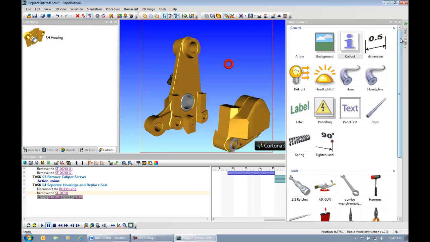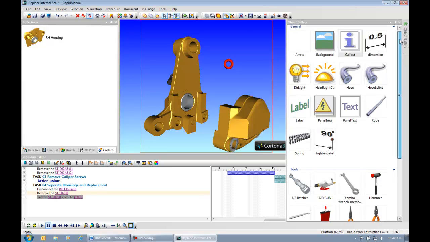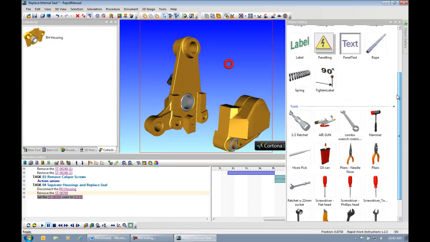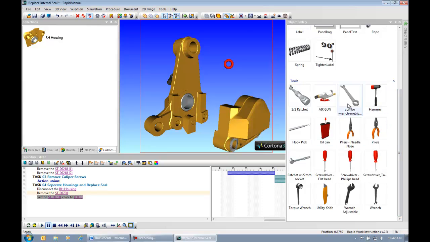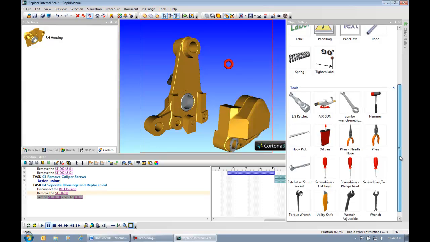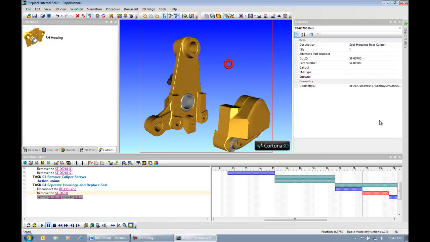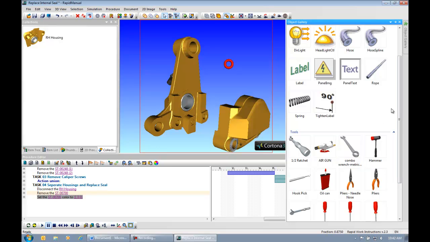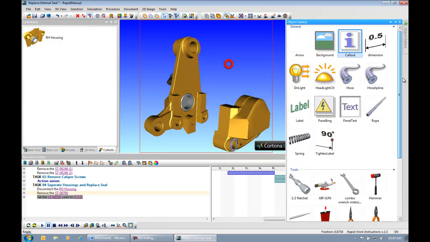I'd mentioned this as we were looking at the published output. The object gallery not only houses things like call outs, dimensions, panel images, and panel text, but it also houses the tools that we're going to use if we were to choose to do that. So we have some out of the box, but I've added some of my own. The air gun and the half-inch ratchet, things like that. I went out online and found those tools, imported them into Cortona, and just created a new object gallery item.